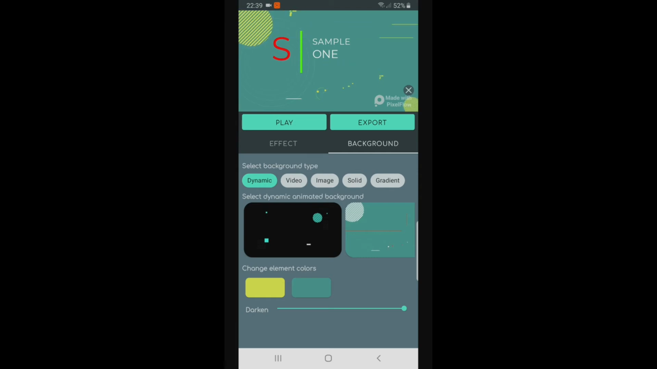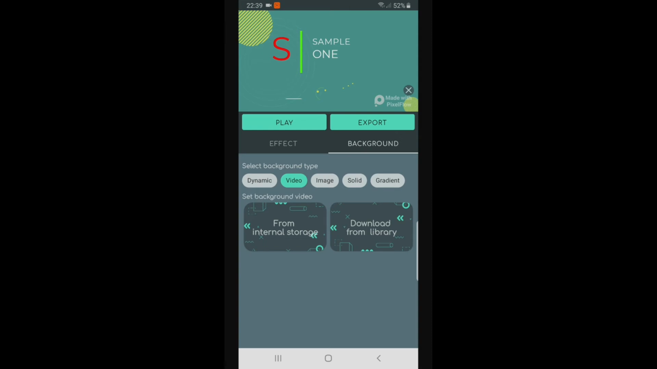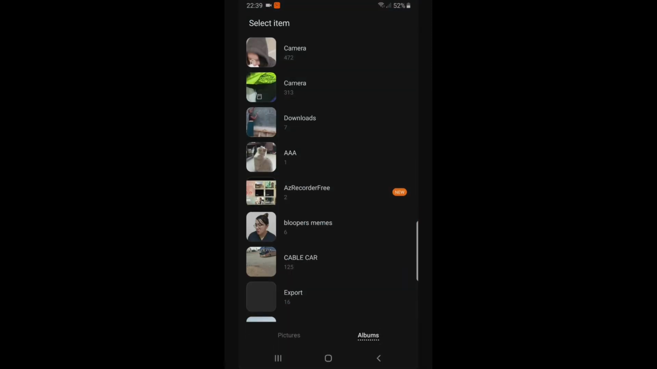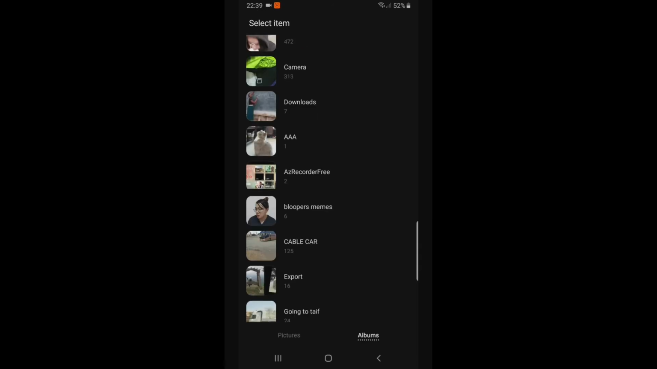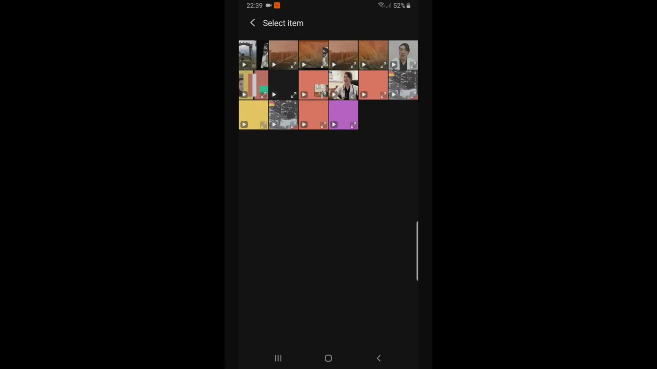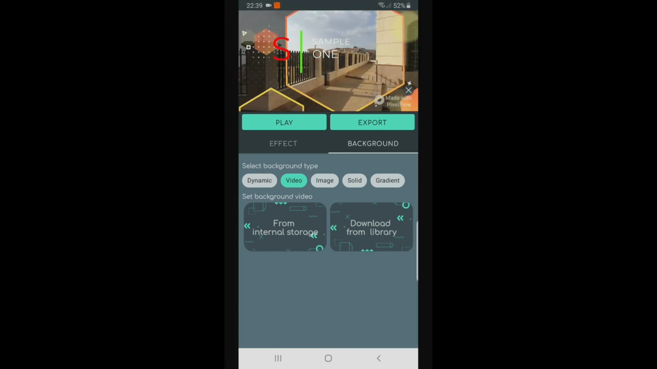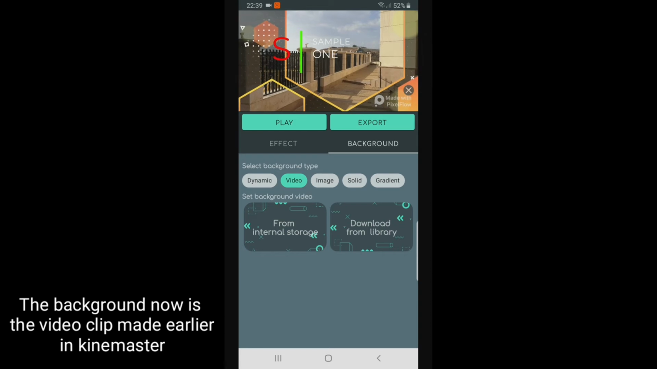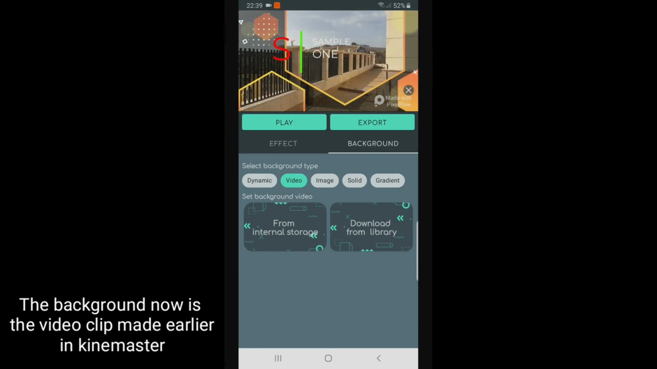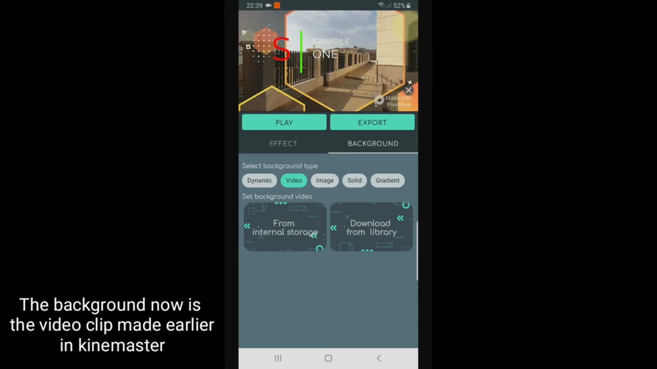So click video, and from internal storage, yan. Sorry. Export. Ayan. Ayan. So, now, ayan na yung kaninang ginawa nating clip sa KineMaster.